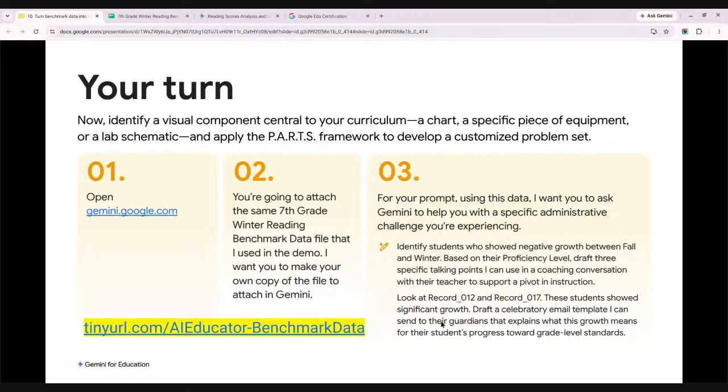And then another prompt, so these are two different prompts. Look at record 12 and record 17. These students showed significant growth. Draft a celebratory email template I can send to their guardians that explains what this growth means for their student progress towards grade level. So this is what you're going to be working on, and I'll give you a few moments to do that. So you're going to pause, and we will have this available for you in the benchmark data.